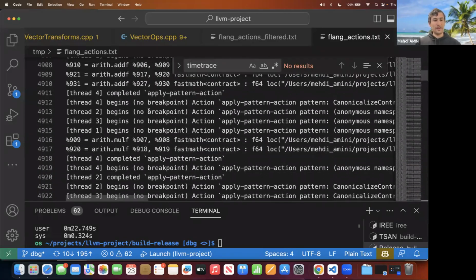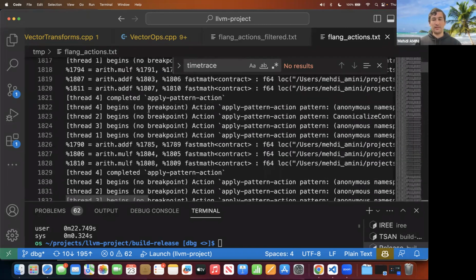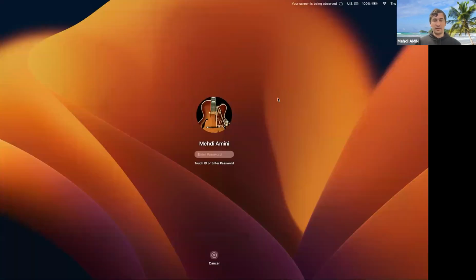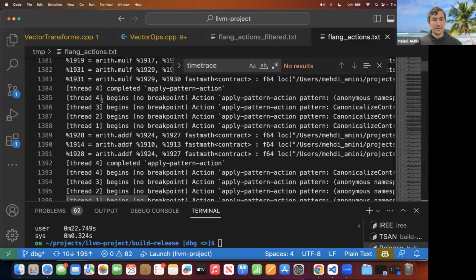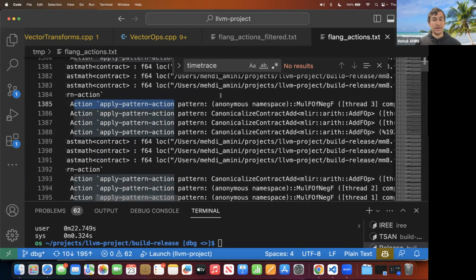All right, this is the file we get as an output. It's pretty big, lots of things that were going on. What we see on every line is the thread number. Again, we're multi-threaded. The beginning of an action, we just know that a breakpoint was hit. And this is a pattern application action. So for every single pattern matching and rewrite that the compiler will execute, we get a log.